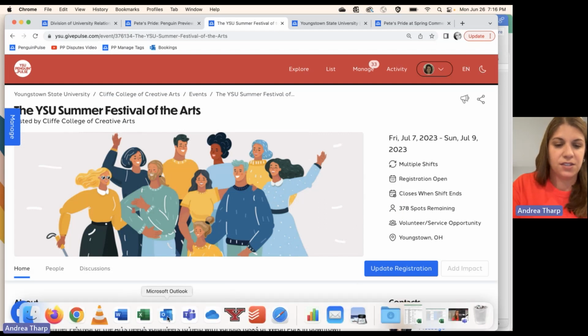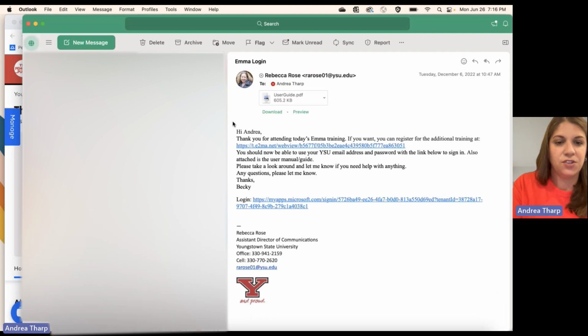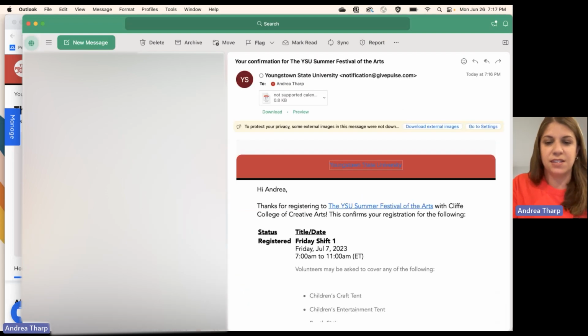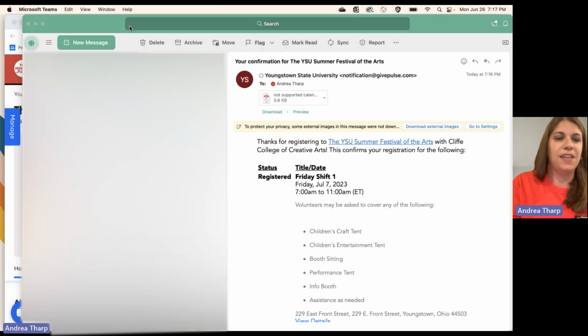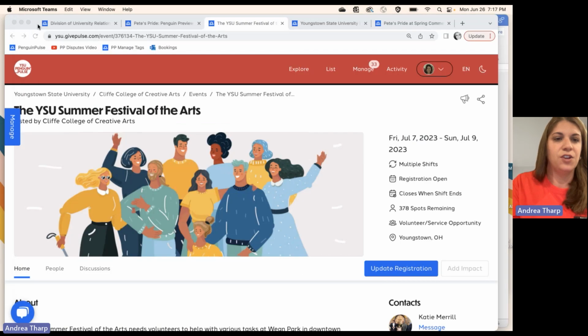And I'm going to actually take you to my email because I should have gotten something that says, thanks for registering for Summer Festival of the Arts. So again, that is showing up that I registered. And from here, if you go back to that events page, you can update your registration. Maybe you want to change shifts. You can always do that here.